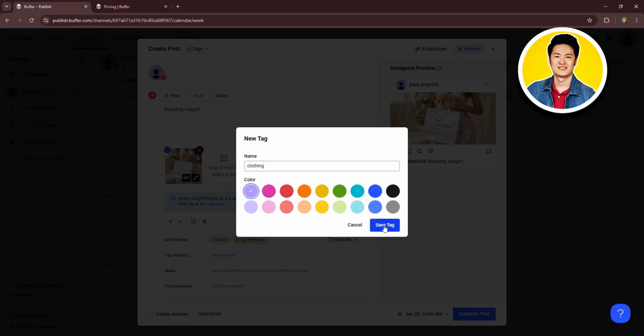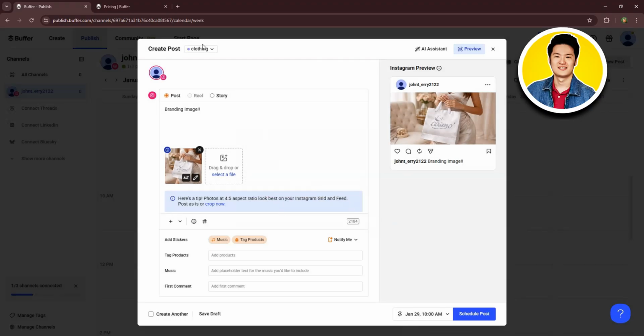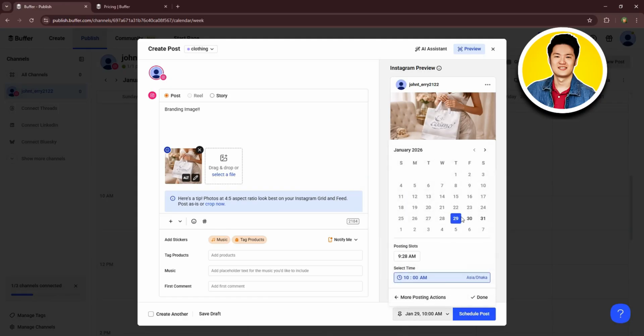Once done, click on Save Tag. So on the top here, you can see the new tag added. Once done, you can go to the bottom right here and select your date and time for your post. So set the time according to your preference by going over the date and time.